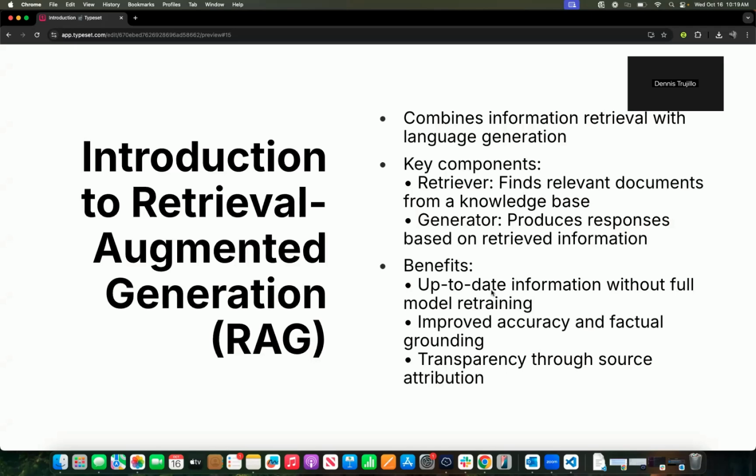RAG stands for Retrieval-Augmented Generation, which combines information retrieval with language generation. Some of the key components are a retriever, which finds relevant documents from a knowledge base, and a generator, which produces responses based on retrieved information. So some of the benefits of utilizing RAG are you have up-to-date information without full model retraining. So basically, you create a corpus of knowledge which you attach to a model, which can be used to answer queries. So this provides improved accuracy and factual grounding, and there's transparency through source attribution.